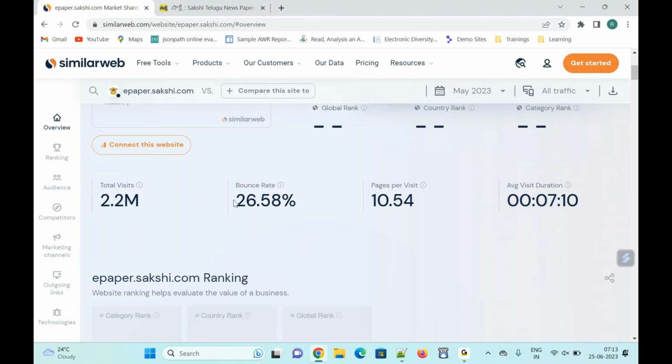The bounce rate is 26.58. Pages per visitor: if anyone is accessing, each visitor spends on average 10 minutes 54 seconds on this page. Here the visit duration is 7 minutes 10 seconds. Per page visit is 10.54 minutes.